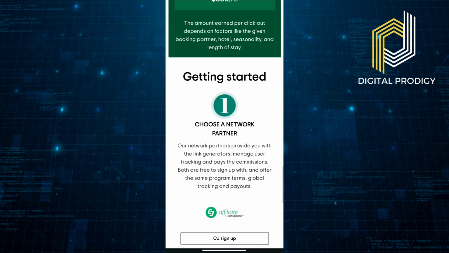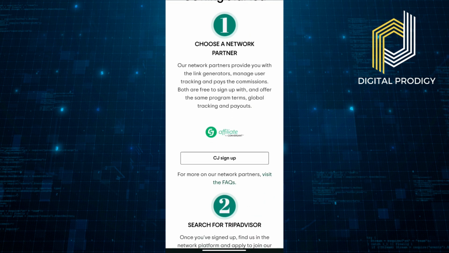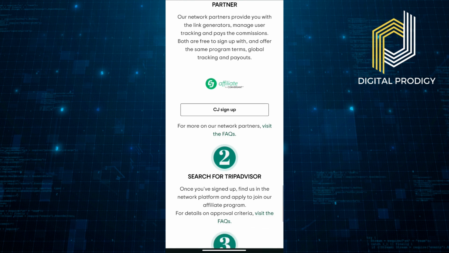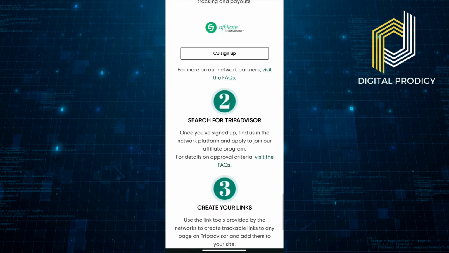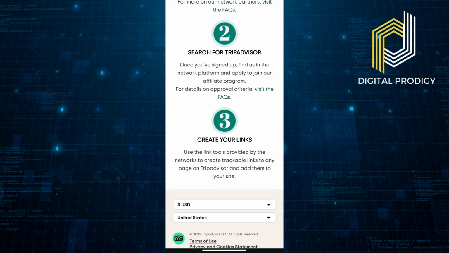And once you want to start, here you have detailed explanations. So you need to choose a network partner. So you need to go onto this link here that says CJ sign up, and you need to create an account on this website. And once you are there, you will search for Tripadvisor as it says here, and you will create links. So these links will be your affiliate links, the links that will make you money once you promote them.